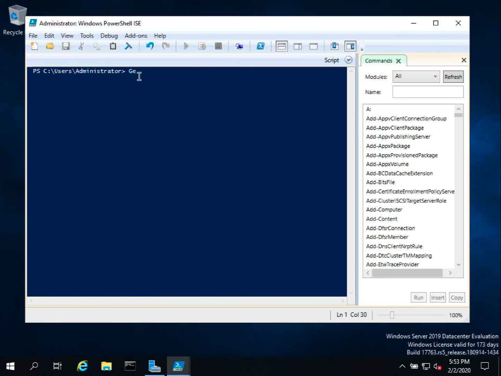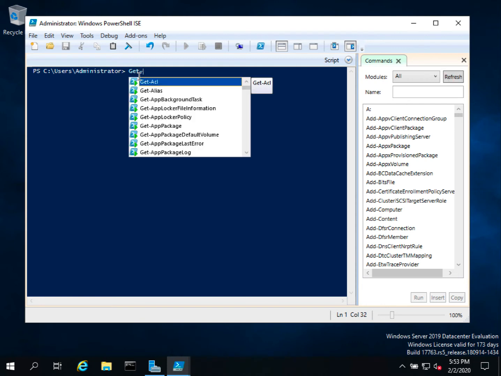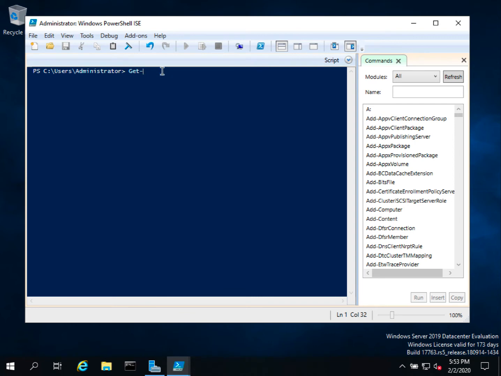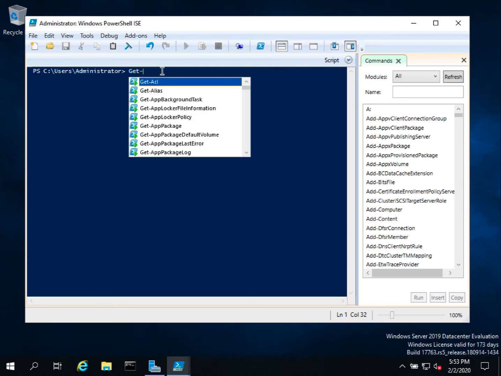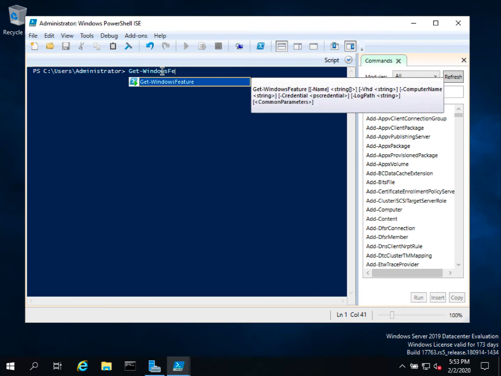So the command is spelled Get dash. And notice as soon as I put the dash in, it's going to give me a list of all available commands with Get. So I'm going to continue keying in Windows. Let me go back and search with dash so you can see it. Get dash, and I'm going to put Windows feature, and you see now it is giving me the rest of the command, which I don't need to type.